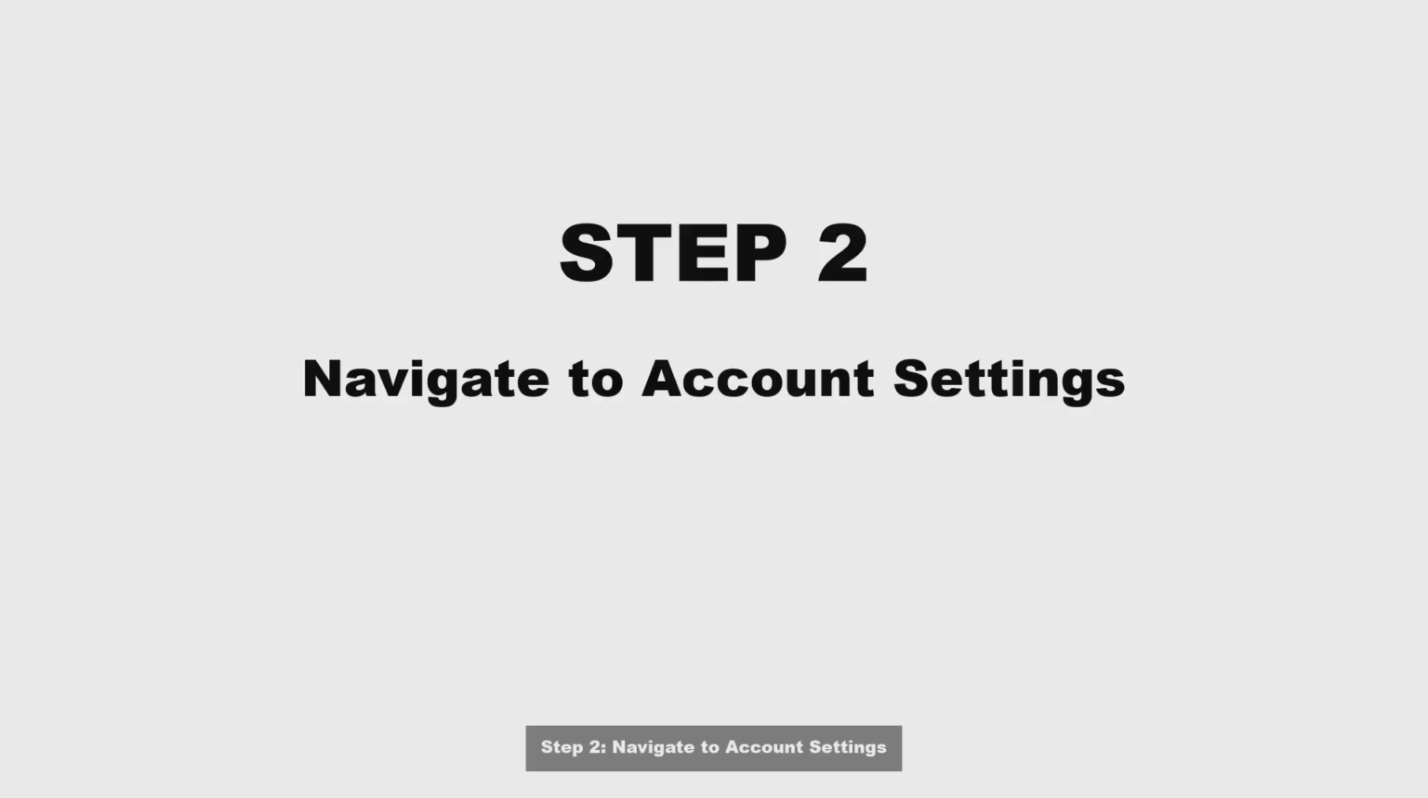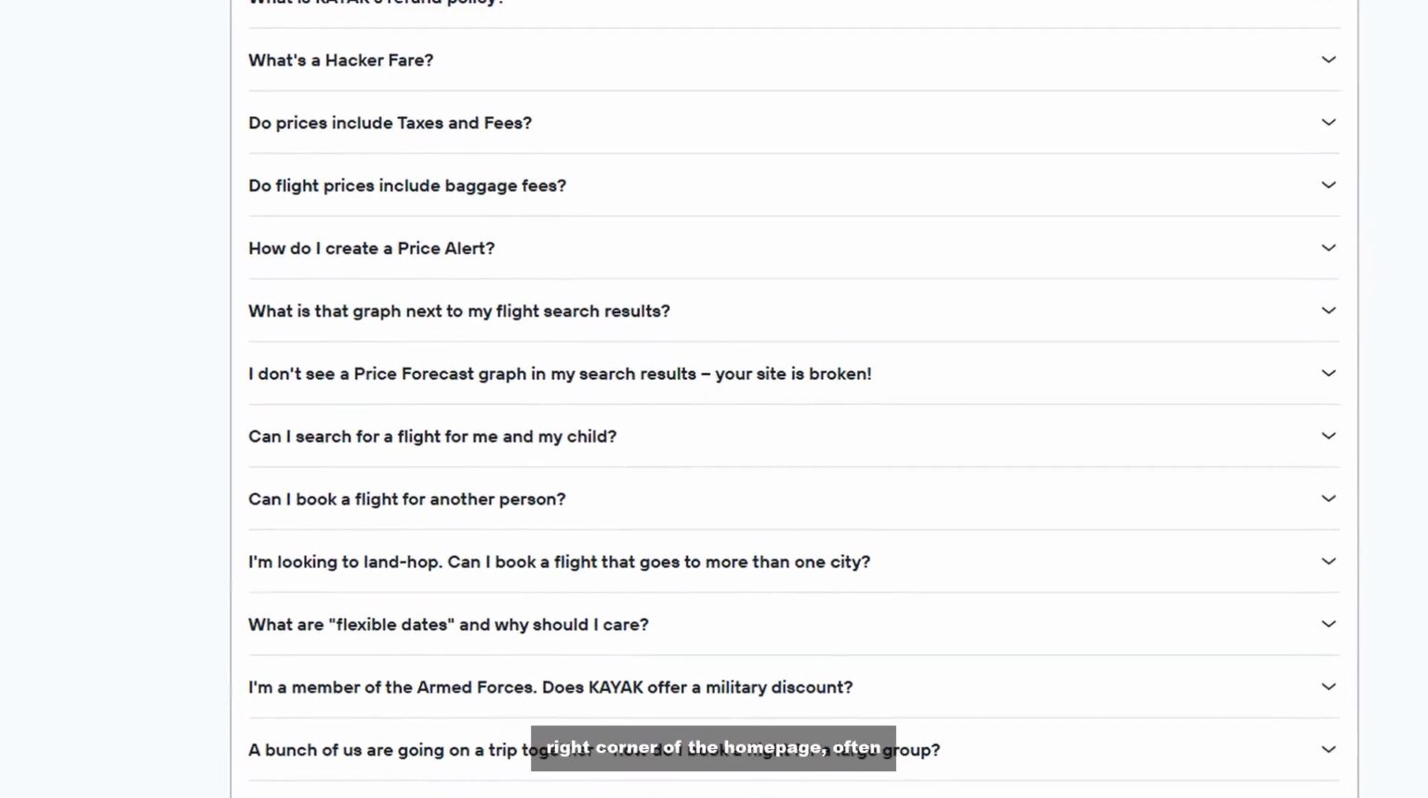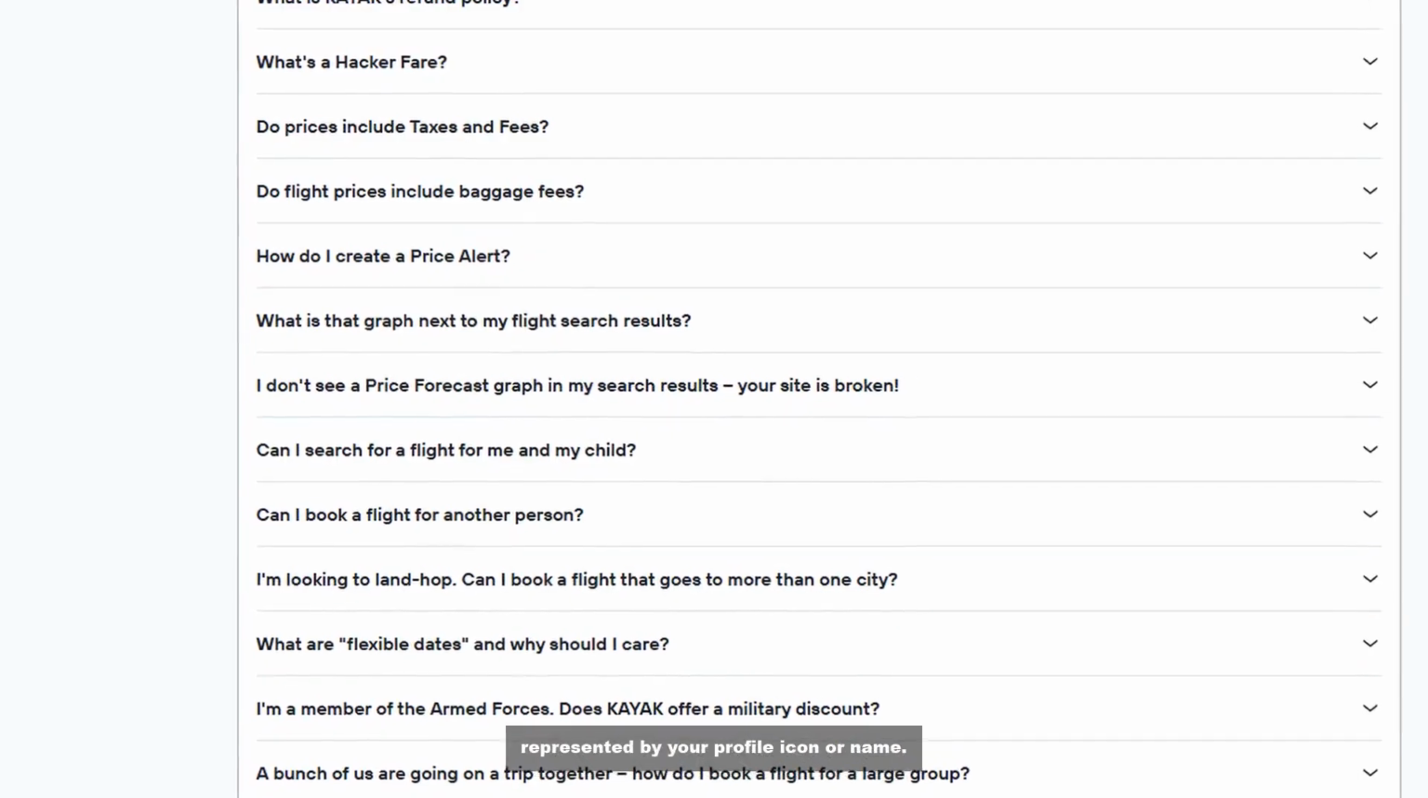Step 2. Navigate to account settings. Once logged in, look for your account settings. This is usually found in the upper right corner of the homepage, often represented by your profile icon or name.